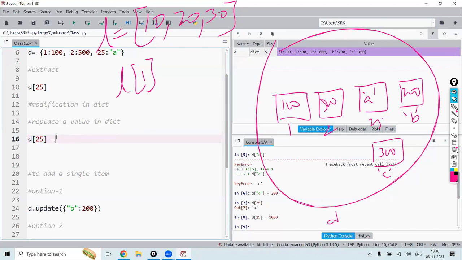After extracting, if you use equal to, it means you are replacing. So here you are just replacing like this. For example, you want to replace with 1000 or something, you just write 1000. Now the value for that particular key will be replaced with 1000.